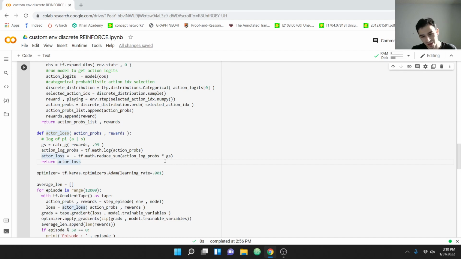I don't know how to explain that very well, but you can try reduced mean, and I think reduced mean would be great if you have trajectories with a high amount of variance. That way, the update steps are going to be similar, the size of the loss is going to be similar in different batches or different episodes. But anyways, we return that as our actor loss.